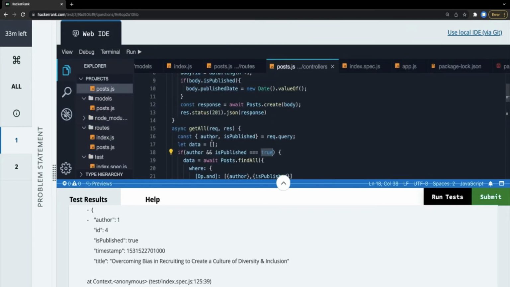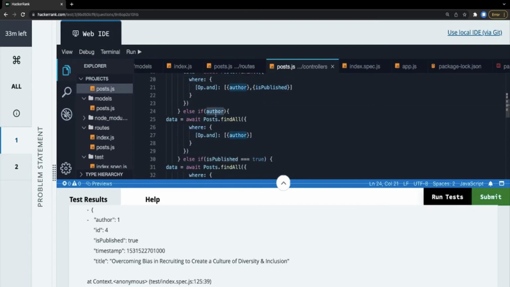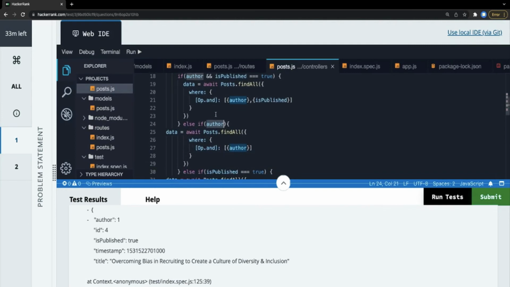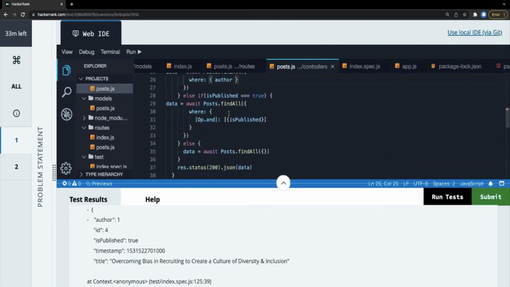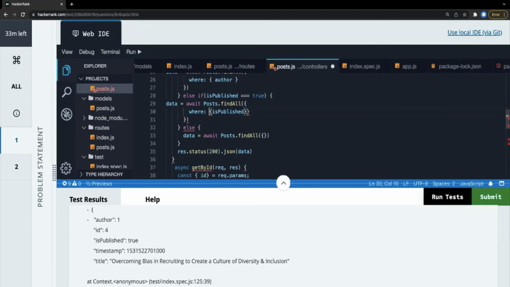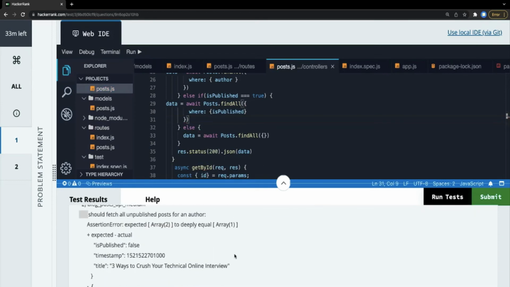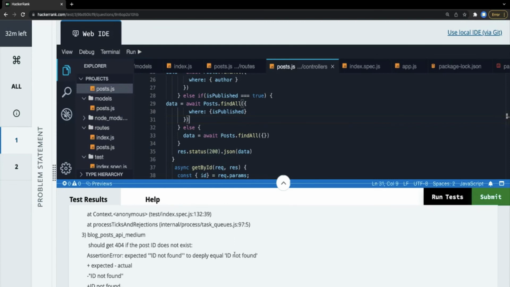So we are already getting author or is published. If both are there, if one is there, I mean both are not there. If author is there, then we are just simply doing, let's try this because we don't need these unnecessary conditions. Is published true false. So remaining all are this: should get 404 if post ID doesn't exist.